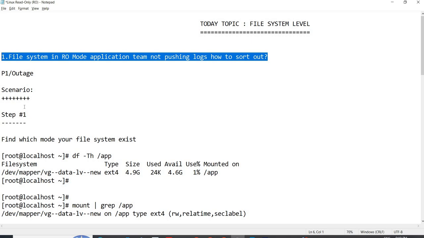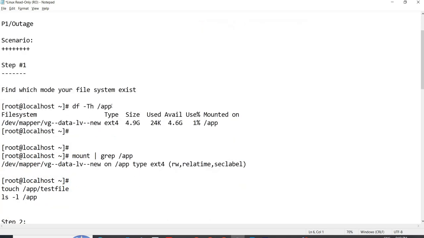For example, as a part of the scenario, today I have one file system, /app. I'm converting this particular file system into read-only mode. Then I'm doing the debugging. Then I will convert everything back to normal. So let me go through the step-by-step process.